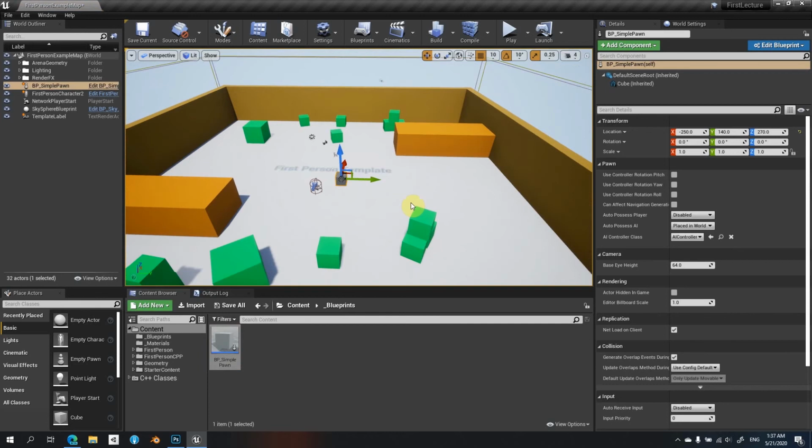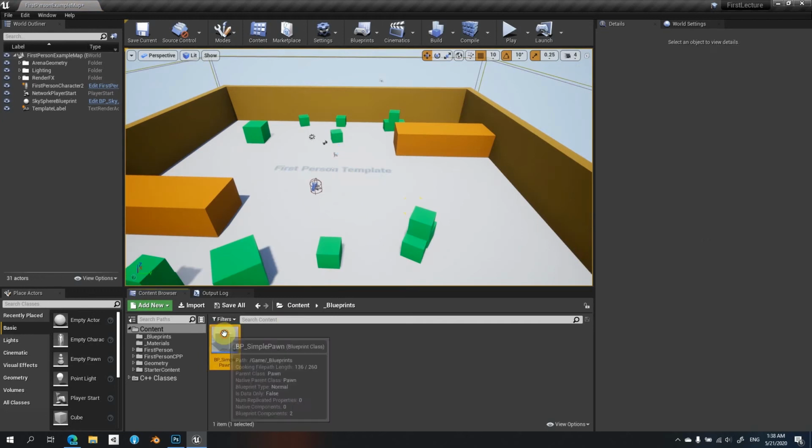Okay, but this is blueprints. We are not going to use blueprints in this case. We have some specific content to use blueprints, but not here. Let's remove it, and I will also remove this class because I do not need it.